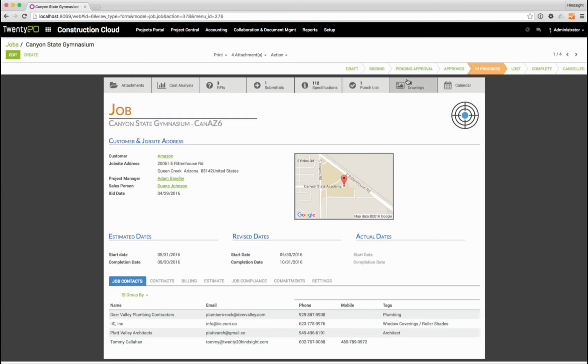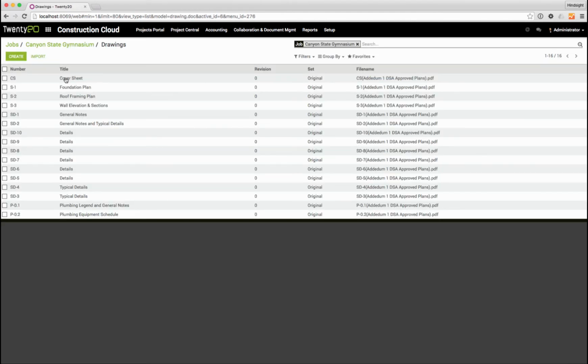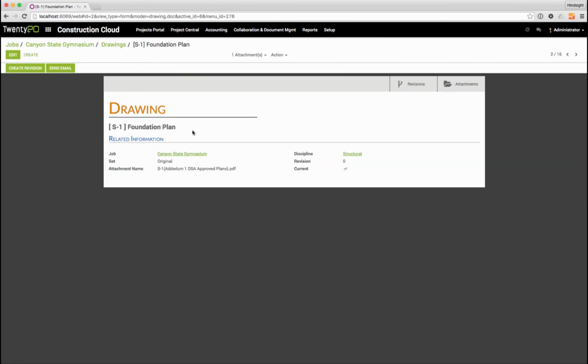Looking at our drawings, the drawings is our drawing management functionality inside of the project management platform. Clicking on here, we're able to keep track of all of the different drawings. And if we look at one of these, the foundation plan, for example, we can see what its name and number is, what job it's associated with, maybe what set of drawings this pertains to, its file name, its discipline, if there's a revision, and if this is the current set.